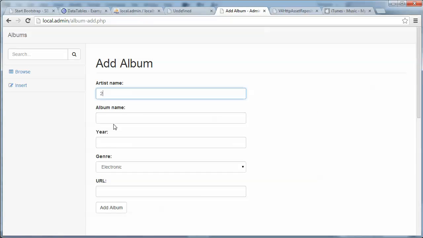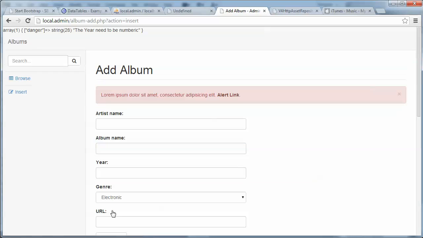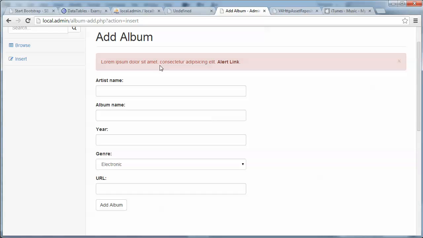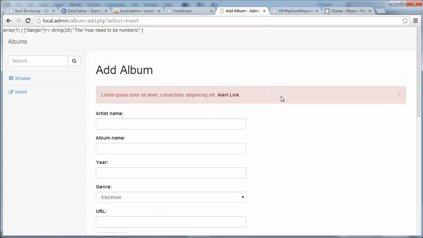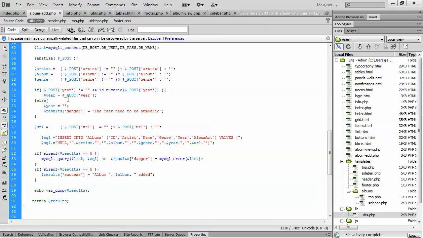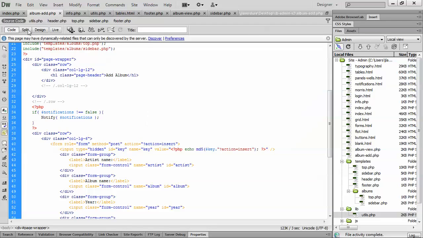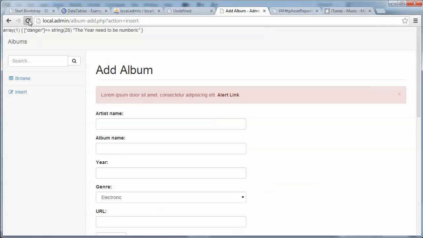So now we're going to insert. We're just going to try anything. Would have been nice to have another real one, but no, that's okay. Let's see here. If we just say add album, you can see here it says danger. The year needs to be numeric. You see that? Now the reason I wonder is why doesn't it put it inside here? So it's probably something we forgot to save actually. It's probably just that. We don't have our notifications here updated. See? Now it's updated.